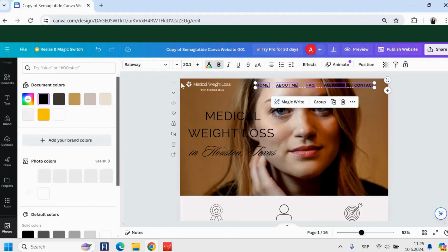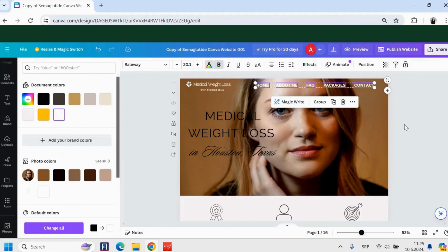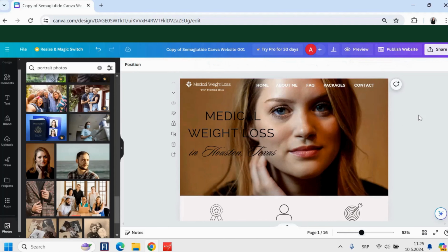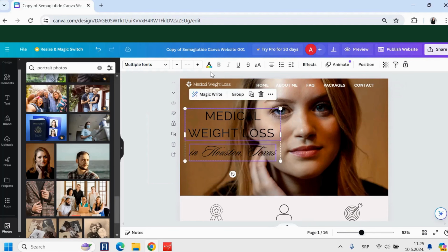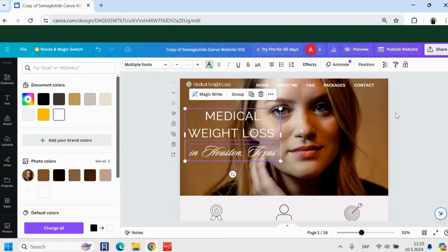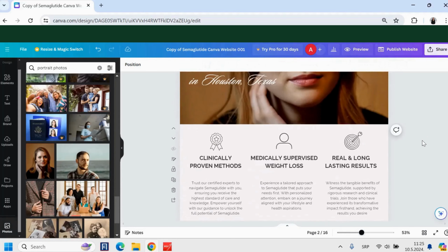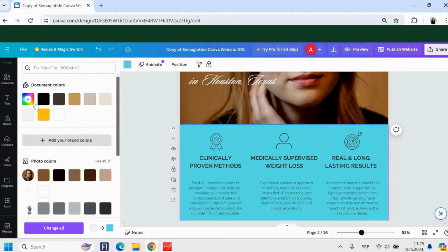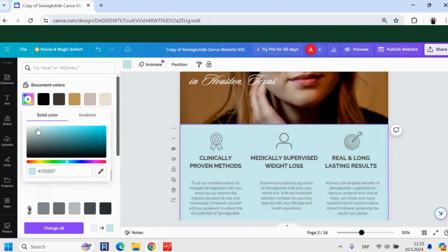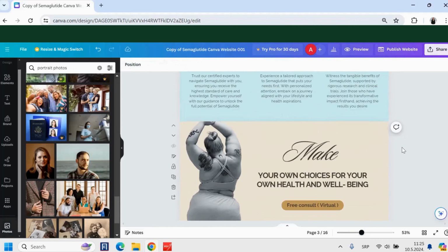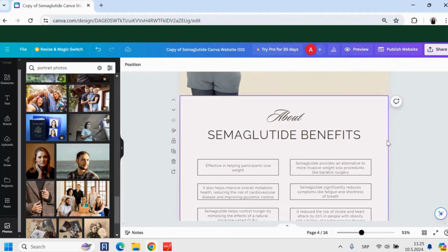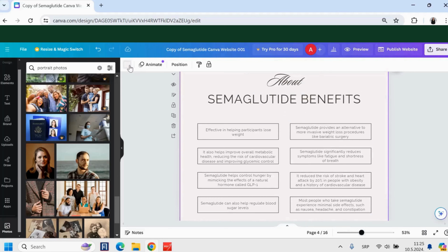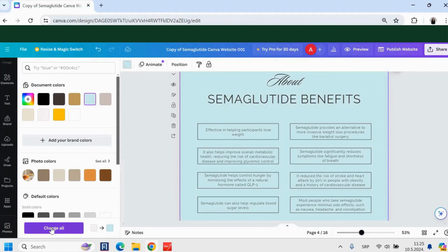Now I think the contrast would be better with the white color. It actually looks quite great, and this is much better now. Let's go ahead and change the color of the background. Let's use some primary color, which is going to be, let's say, bluish, like that. And then you can go ahead and change all of these to the same color with just one click here.